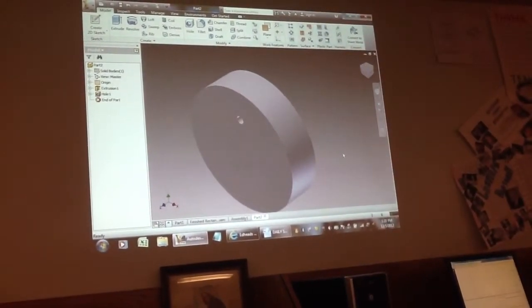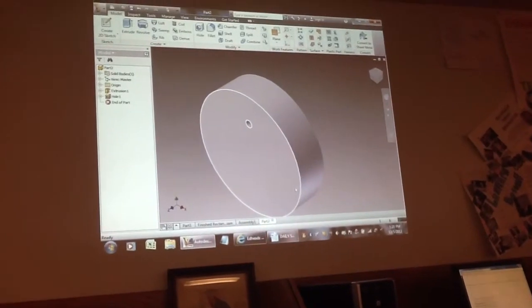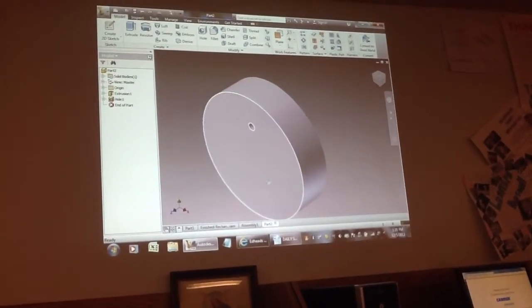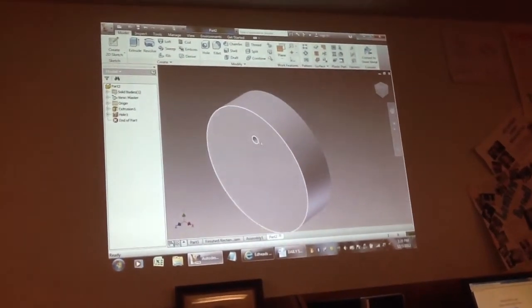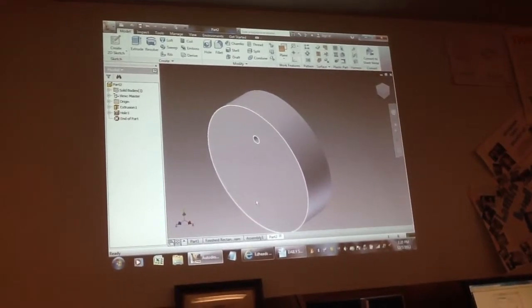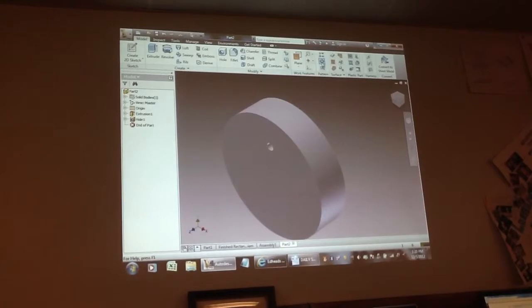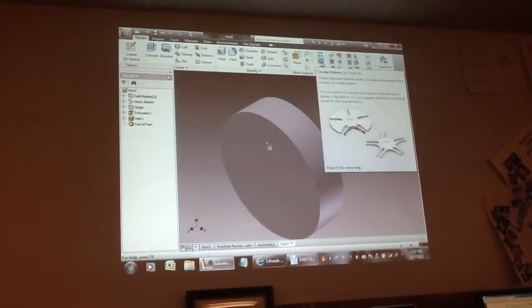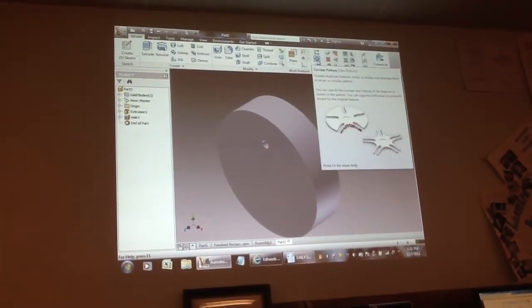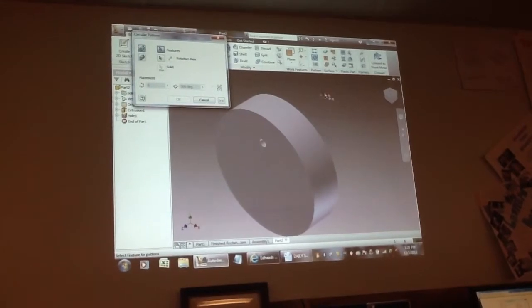So what it looks like right now is I just have a simple hole here. But what I want to do is put several holes in a circular pattern right in this area. So what I'm going to do is click on the circular pattern tool, which is located right here, just beneath the rectangular pattern tool. Go ahead and click on that.